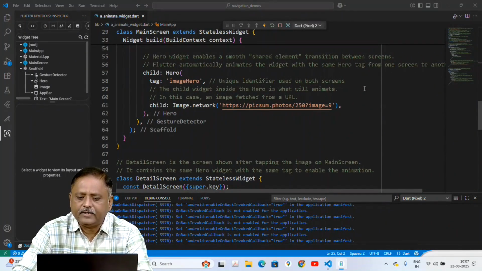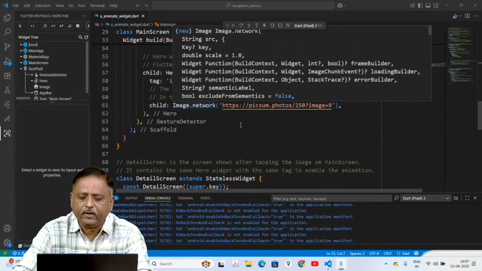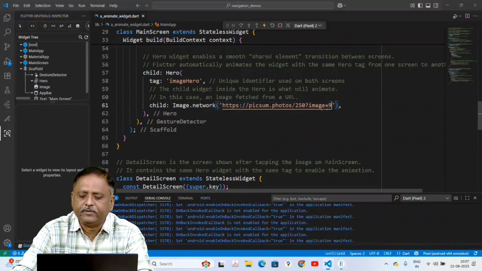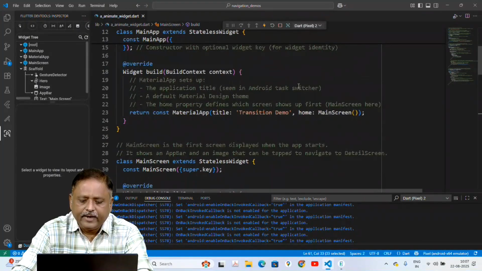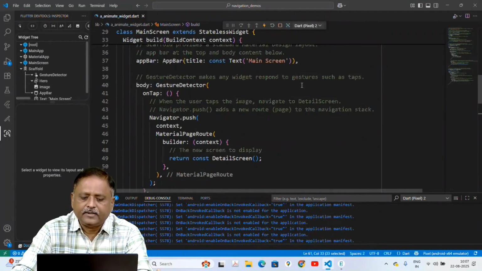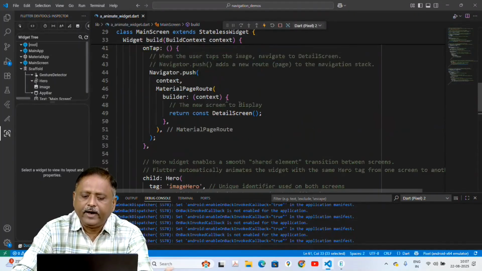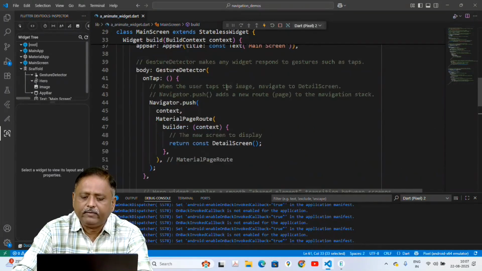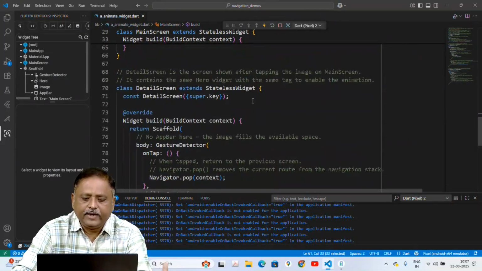The child widget inside the Hero is what will animate. Now in this case it is an image fetched from a URL. So here I write down child Image.network which fetches this image from the network. So this is all about my main screen. The main screen displays a hero tag with an image from the network, and whenever we tap on that it will push me to the second screen. Now let us understand the detail screen.